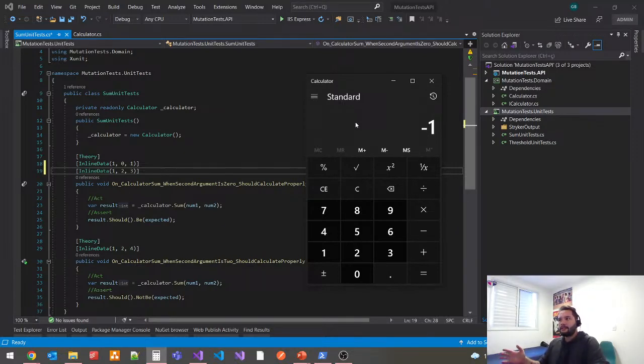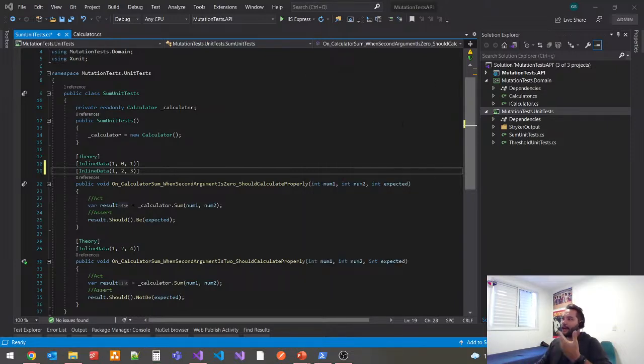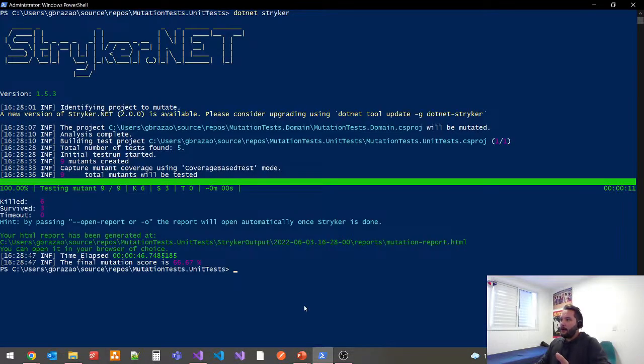So in that case, I will assert that my minus mutant that was created is going to be killed. Okay, so let's generate the same report again. Let's ask Striker one more time to execute this analysis. But this time I will make it easier and put minus O here. This is a shortcut so that every time I generate my report, the report will already be open for me.